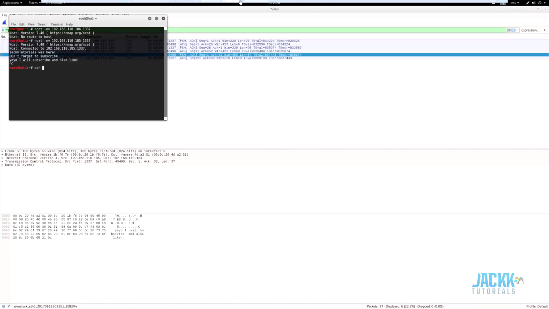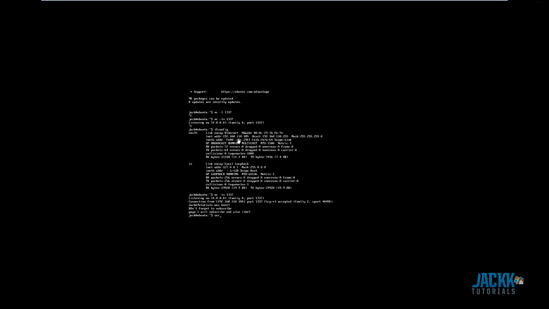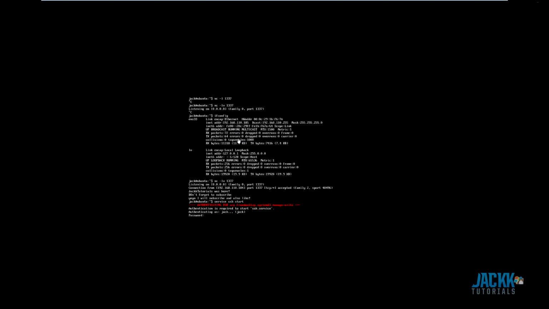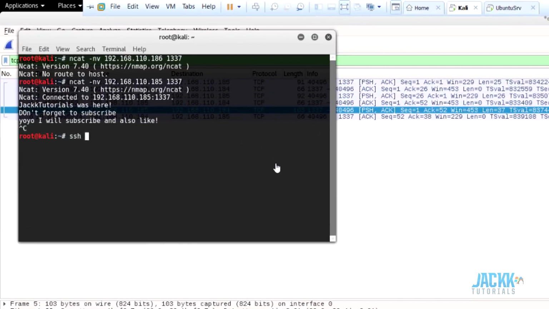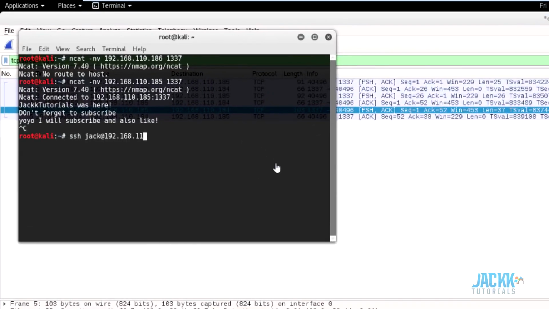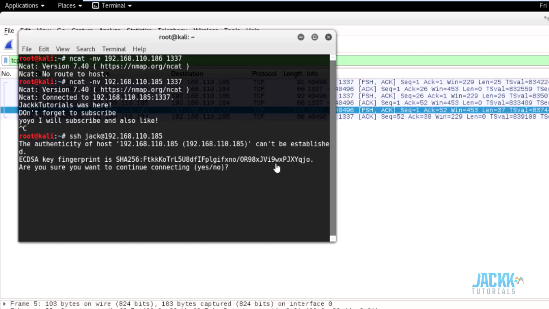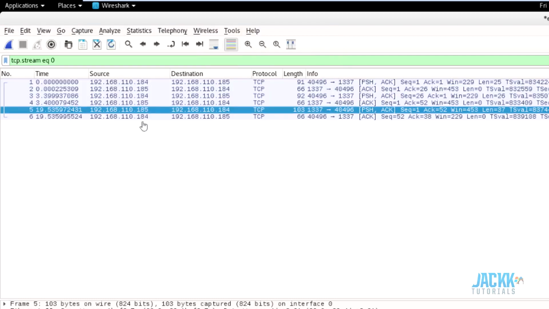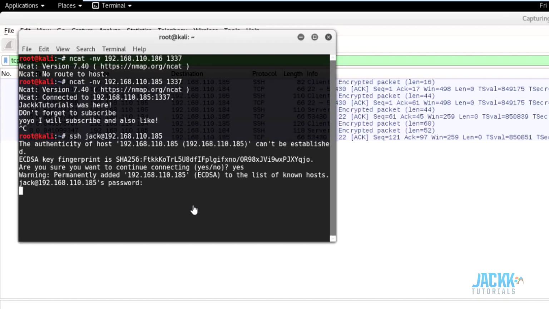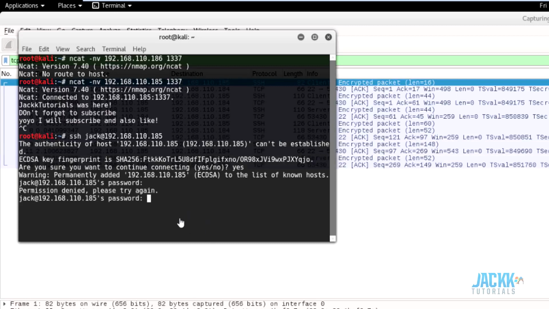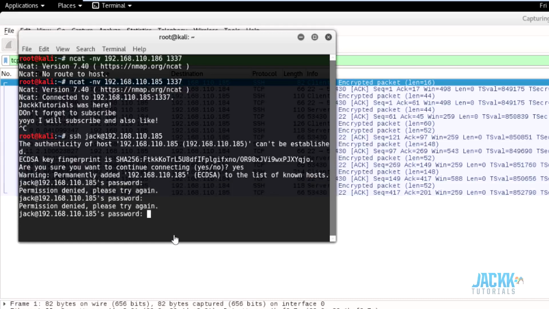So let's just see. We'll start SSH on this. So service ssh start, and we'll log in. There we go. And I'm going to SSH as Jack at 192.168.110.185, and yes. And we just need to start capture. Continue without saving. And we're just going to log in. So you can see we're getting information here. I just need to type the password in properly.